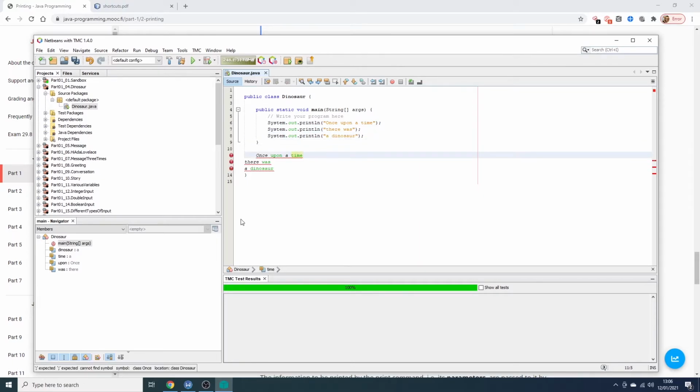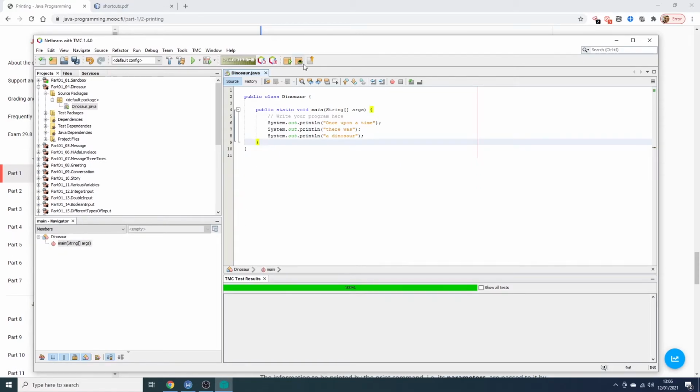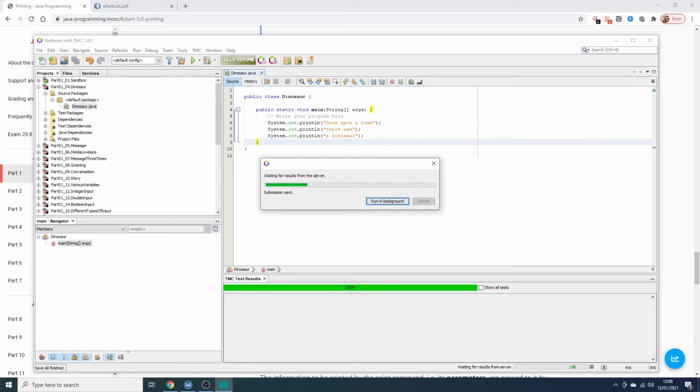Excellent. That's quite a nice, easy exercise to get us used to the repetition of typing SOUT rather than the full command. So we can give that a test, so we'll run that and see how we did.